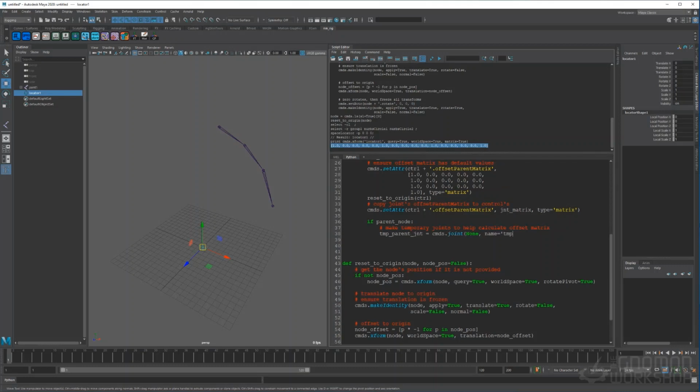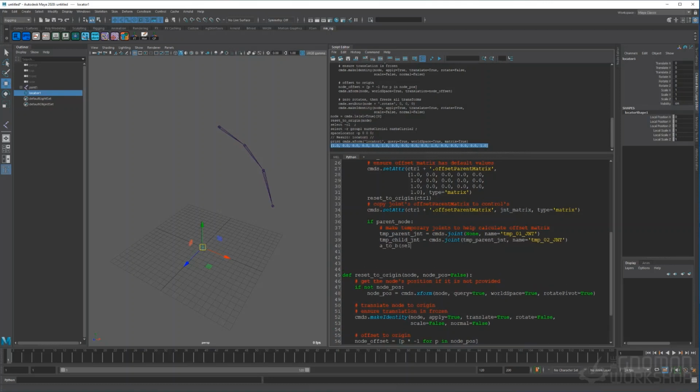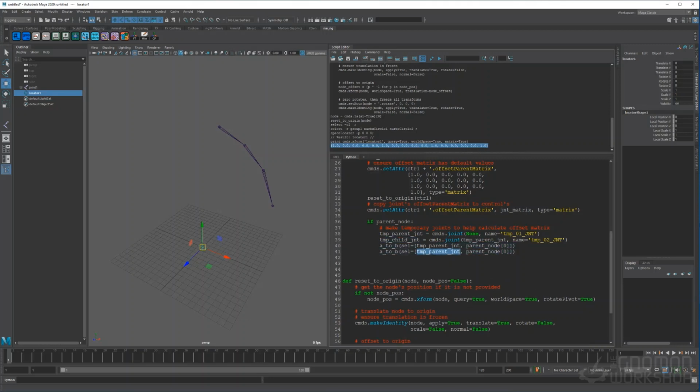We'll start out by creating some temporary joints. One to represent our control and one for its parent. The first joint will have no parent, and the second joint's parent can be the first joint. Then, using my A to B helper provided in the shelfutils Python file, we can snap these joints into place. The temp parent joint to our parent node, and the temp child joint to our joint.